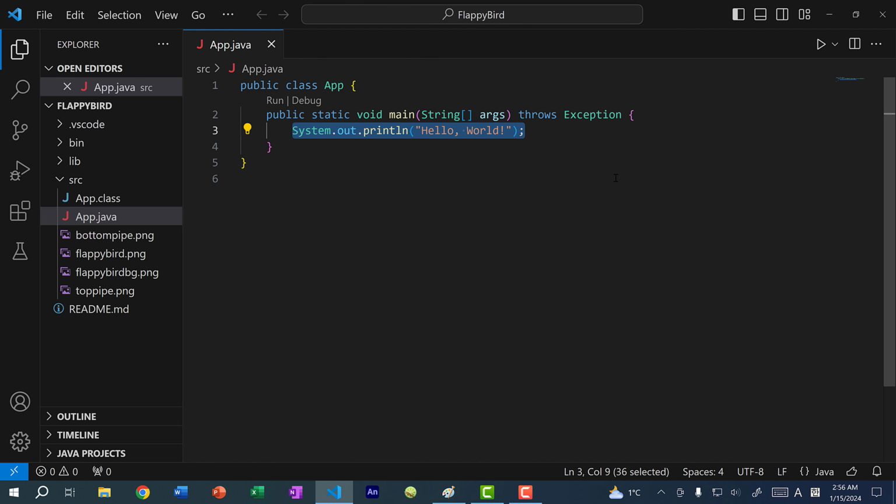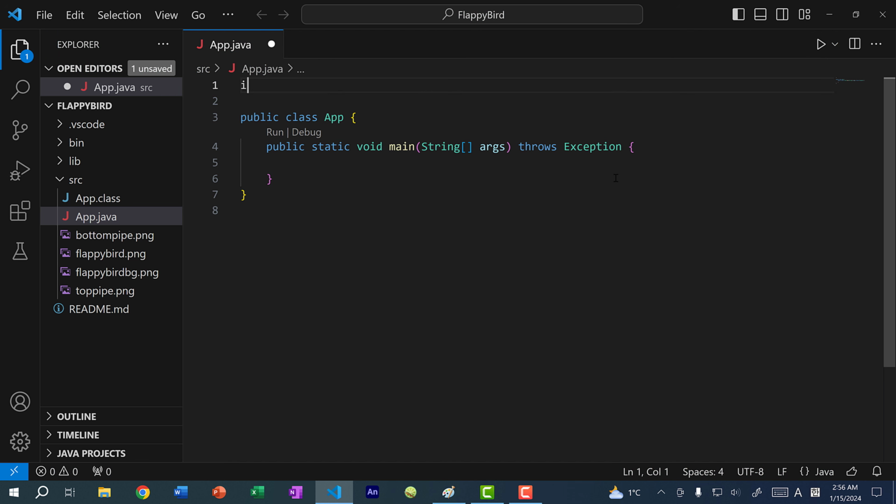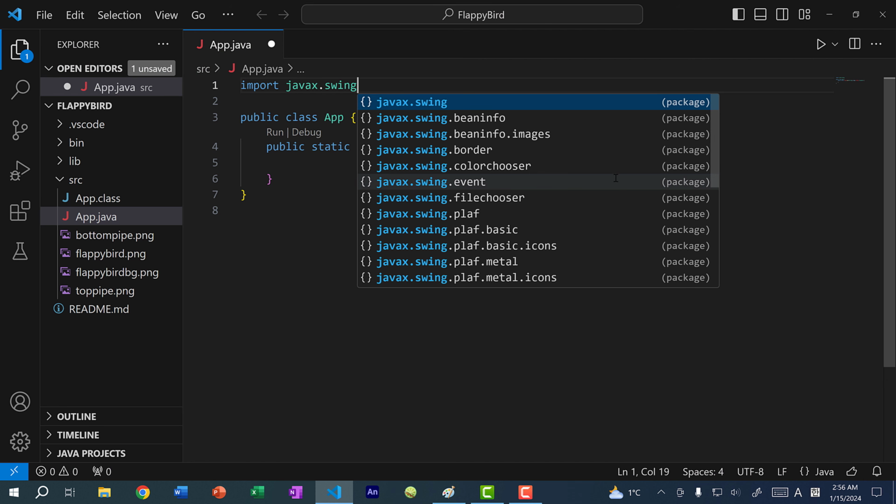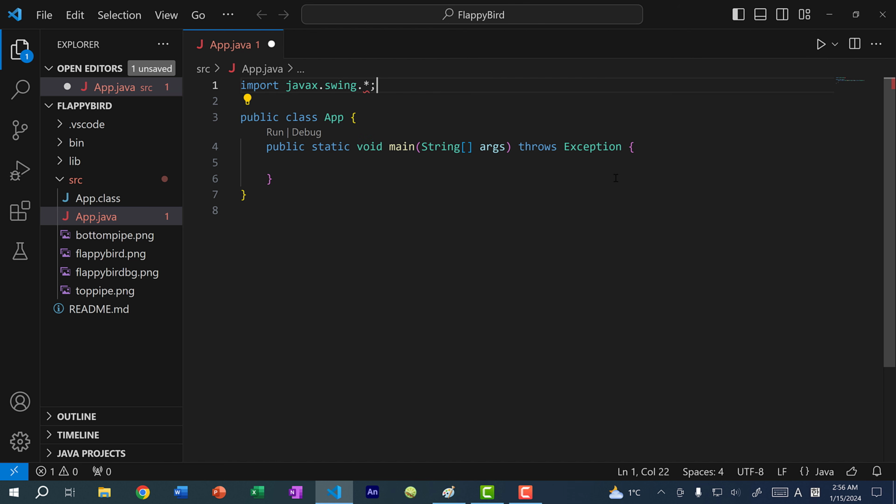Let's get rid of this line. The first thing we need to do is import javax.swing.*. Let's start by creating our game window. int boardWidth is going to be 360 and int boardHeight is going to be 640. These are the dimensions of our window, and these are in pixels.